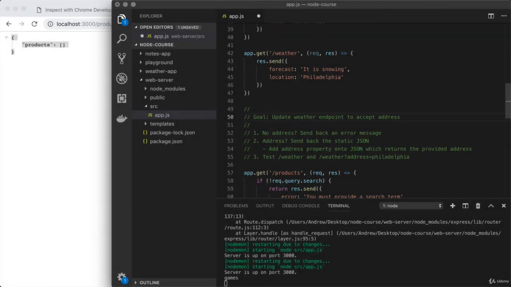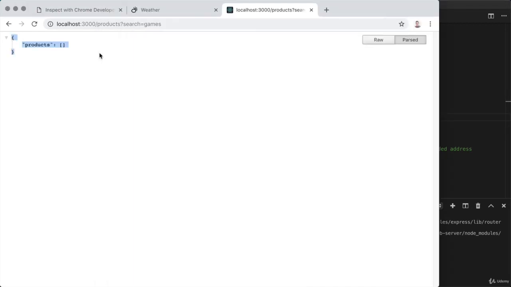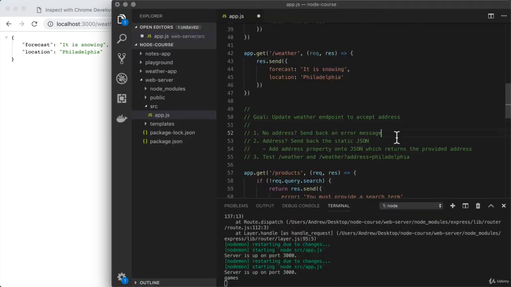How'd you do? Let's go ahead and kick things off in the browser by switching up our URL. I'm going to go from /products to /weather. Now in this case, I'm not providing the address, so I would expect to see my error showing up instead of seeing the dummy data. To actually get that done, we're going to continue on with step number 1. No address, send back an error message.